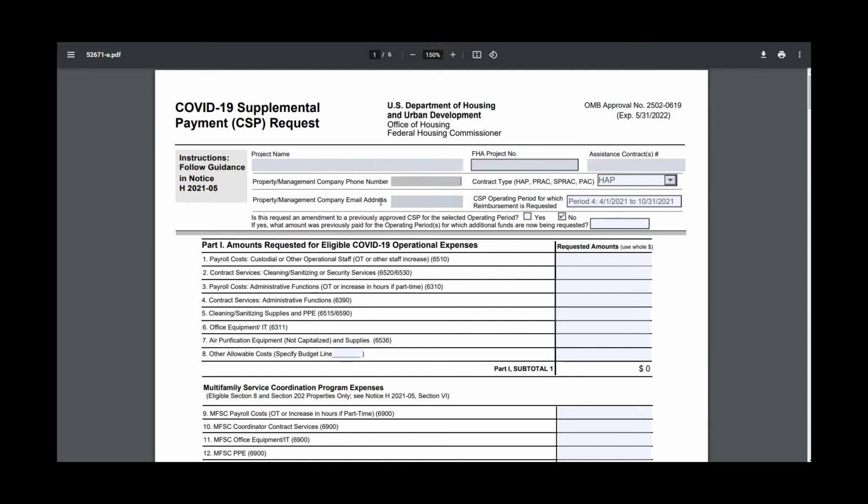The second line, we're going to need a good project management company phone number in case we have any questions or concerns regarding your CSP request submission. Then you're going to select your contract type for the property that you are submitting for. So is this property under a HAP, under a 202 or 811 PRAC? Is it an SPRAC or is it a PAC?